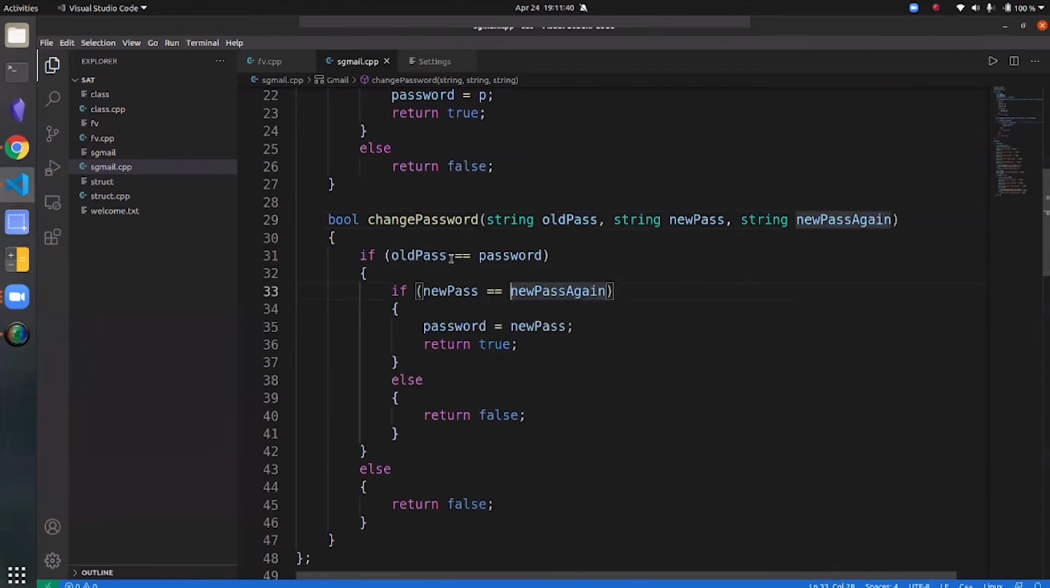And then if it matches, we'll check if the new password is equal to the new password that is entered the second time. If those two are equal, then we will set the password on the database to the new password. We'll actually change the password. But if the new password that he has entered the first time is not equal to the new password that is entered the second time, then we will not set the password on the database to the new password, we'll simply return false. The other case is if the old password that he has entered is not equal to the password that's being stored on the database at all, then again we will also return false, which is here.